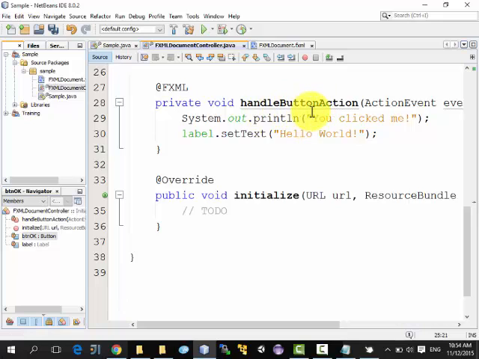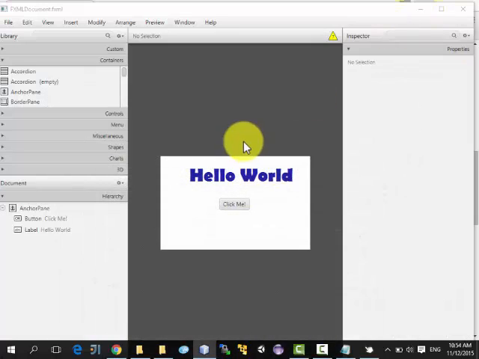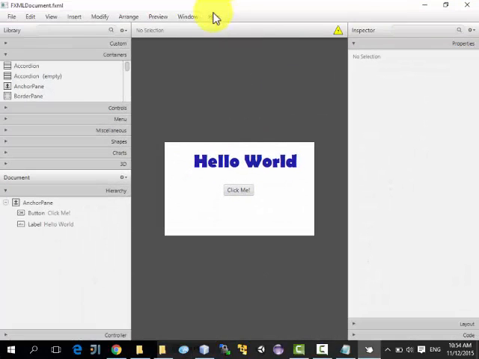So let's assume that you already know what a handle is. How many people know what a handle is? What's a handle? Okay. Anyways, just to make it easy for you, let me get back to the Scene Builder.